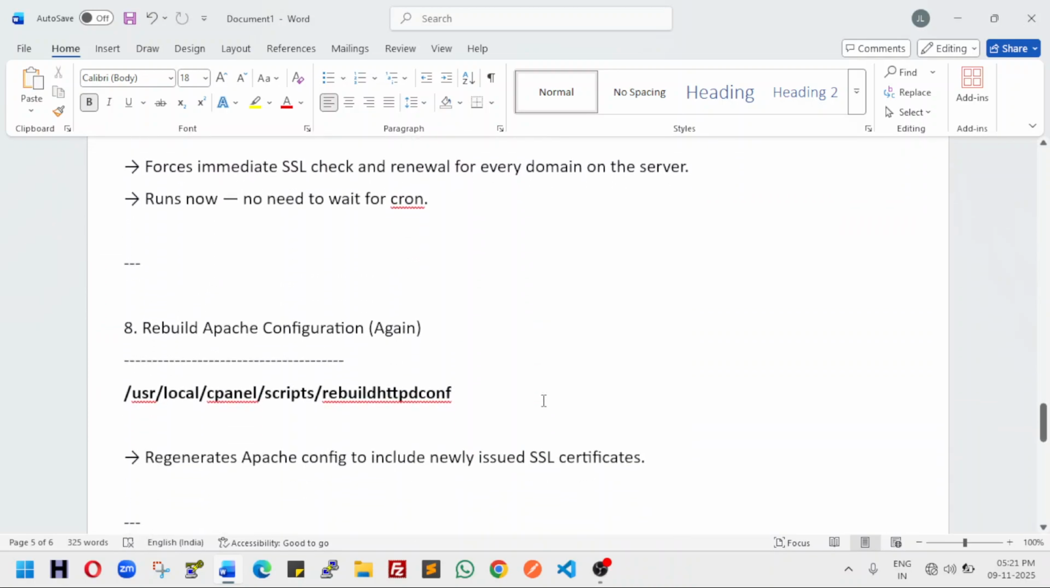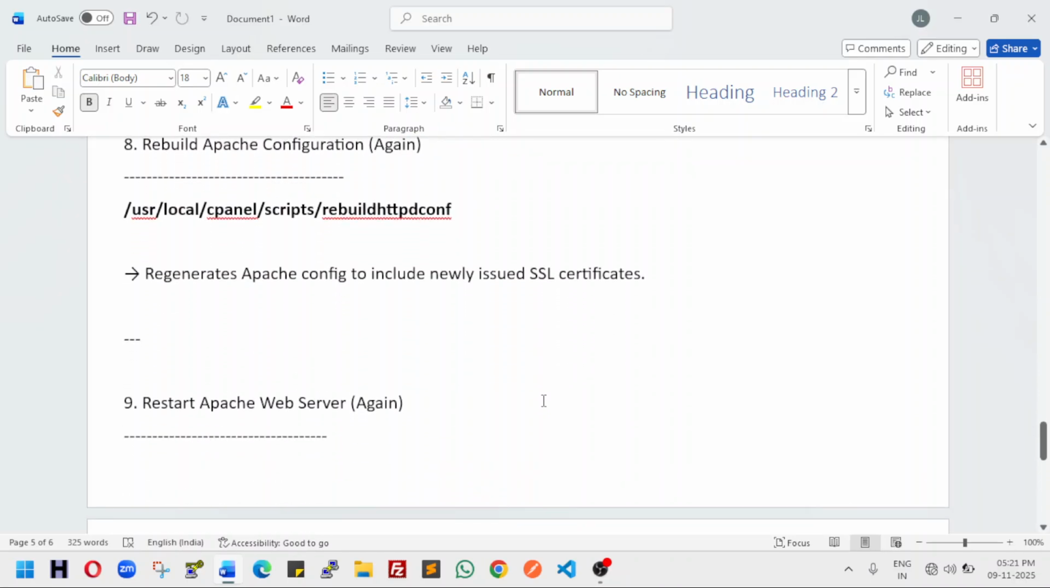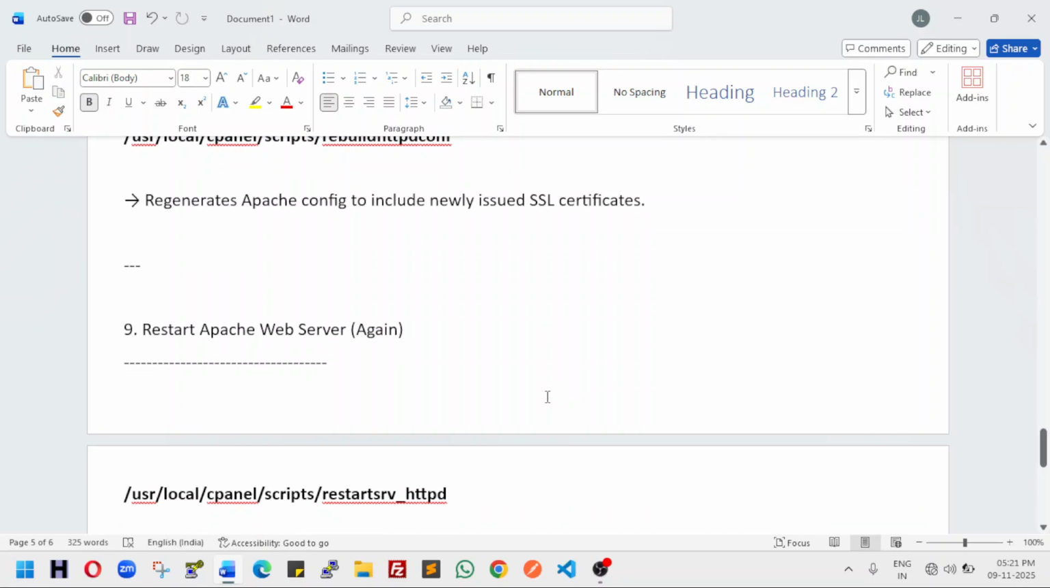And step number 8 is very important, to rebuild the configuration of the Apache server, and step number 9 is to restart your Apache web server again to take effect of the changes on your server. And hopefully after this your SSL will be installed successfully, and that will help you to install your SSL through SSH.